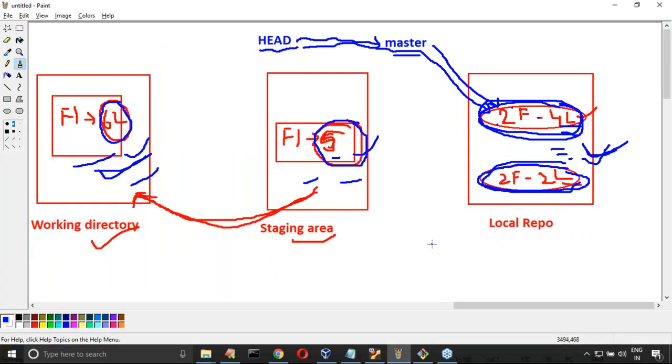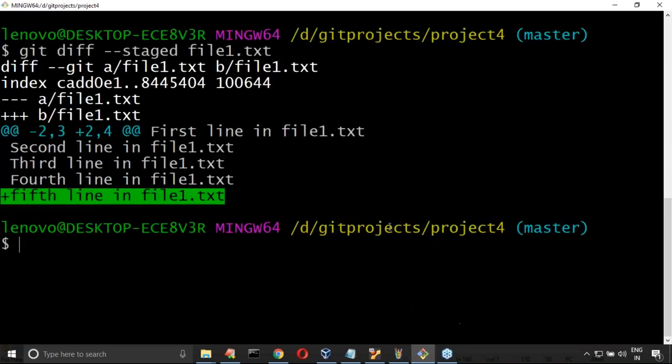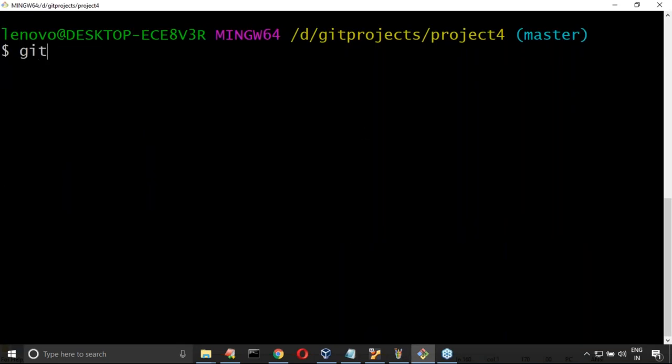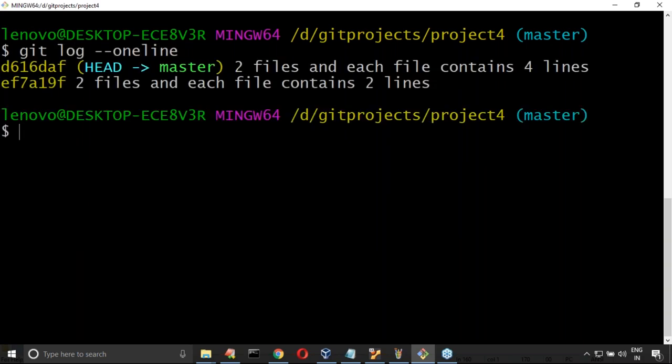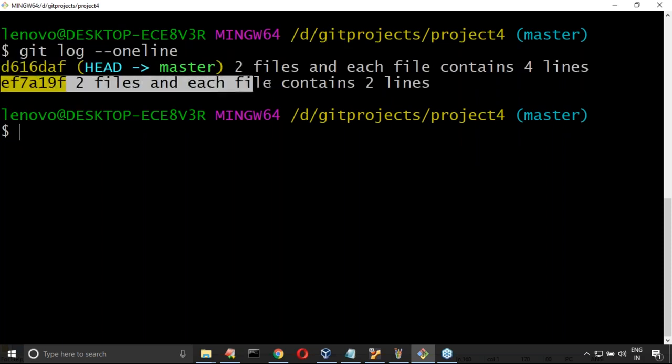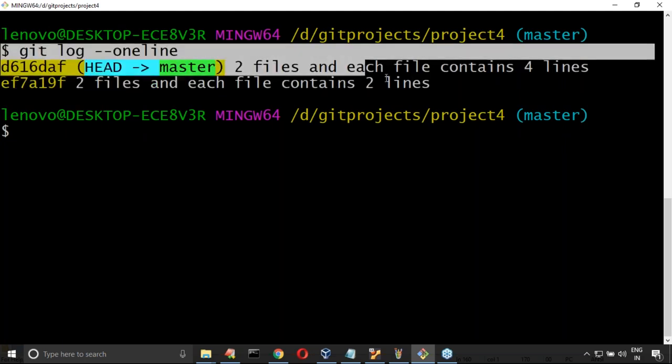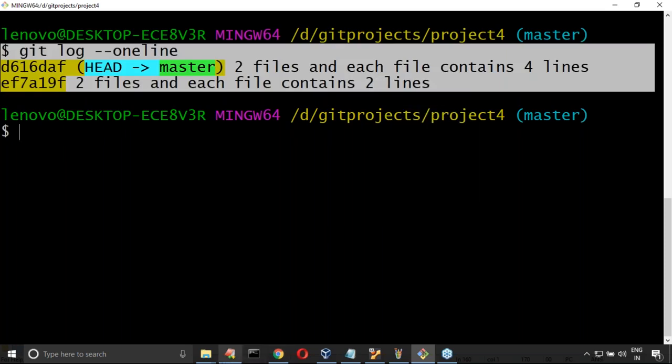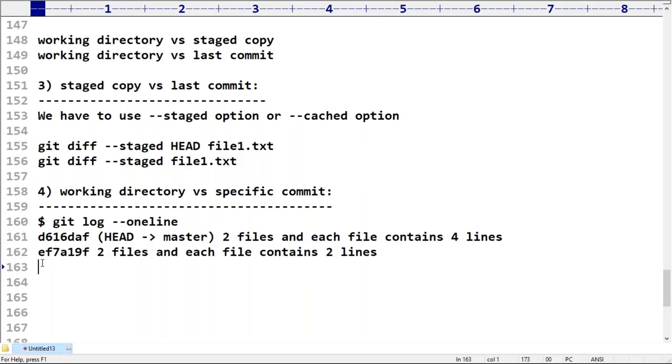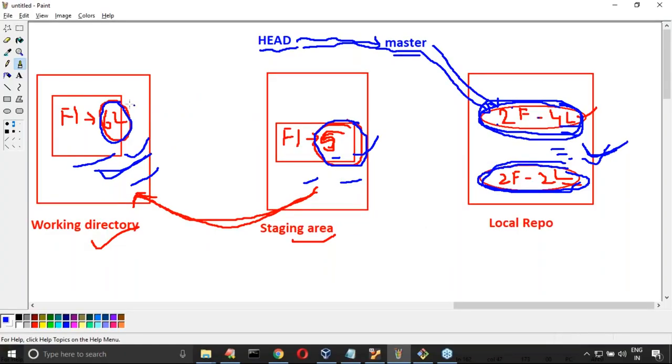Sir, in my repository how many commits are there? Please respond. Two commits, right? Here, git log --oneline. This is the recent HEAD commit, but this one is the first commit. How many lines does the first commit's file1 contain? Only two lines. But how many lines does my working copy contain? Six lines.